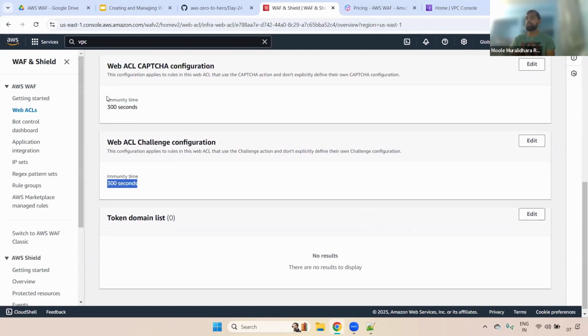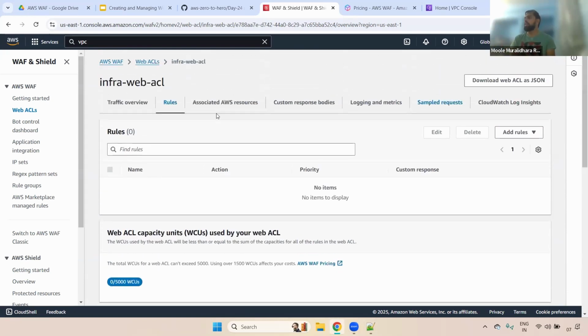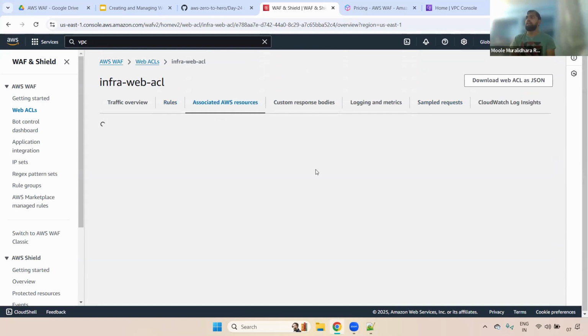Captcha means, when you go to any website, sometimes it will ask you to enter a captcha to log in or sign up, right? Similar to that, here also, if you want, you can configure that. If some user wants to access it, you can configure it like this. Okay, clear, right? Fine. Now you can go here to associated AWS resources.